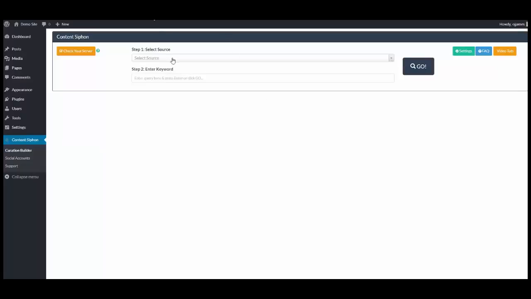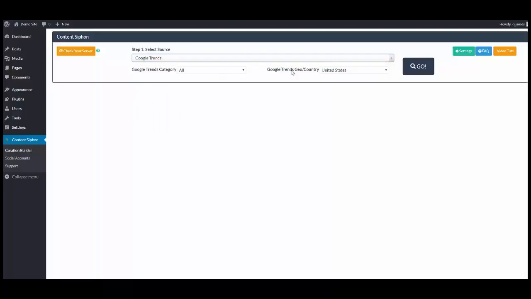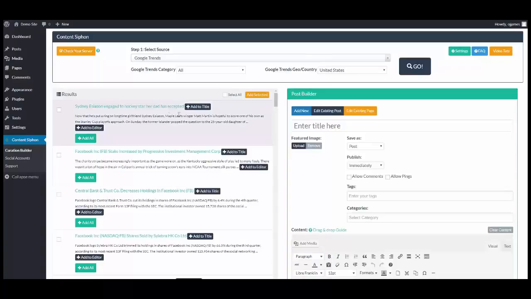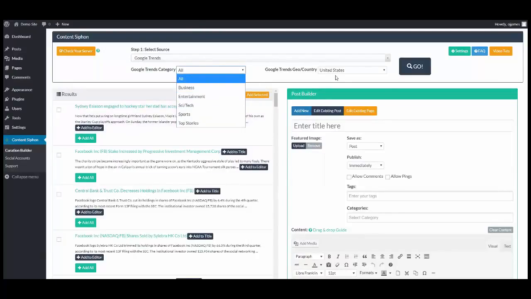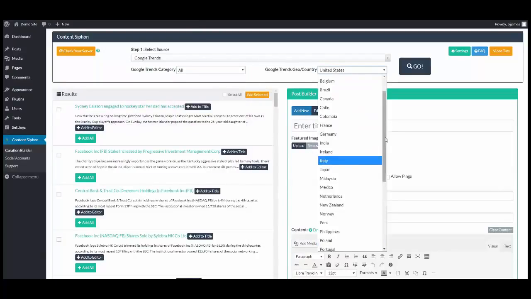Hello everyone. So here I am inside the dashboard for Content Siphon. And as you can see, we have step 1, which is to select the source. We can enter our keywords, and we can click Go. Let's say we wanted to brainstorm for what is trending. We could simply click Google Trends and click Go. Then we will get the results as to what is actually trending. We can see what is trending on various topic sources. We can also see what's trending for various countries as well.